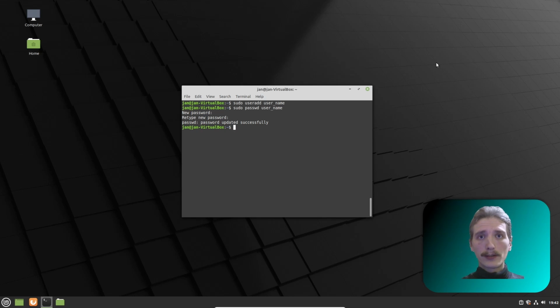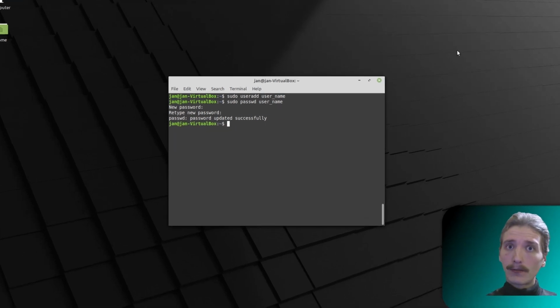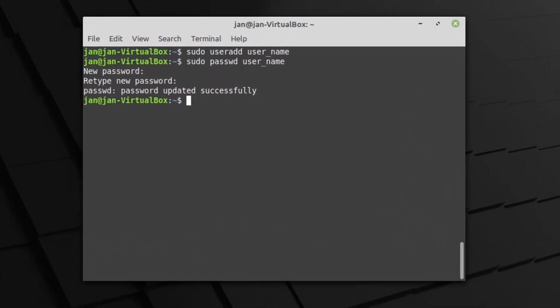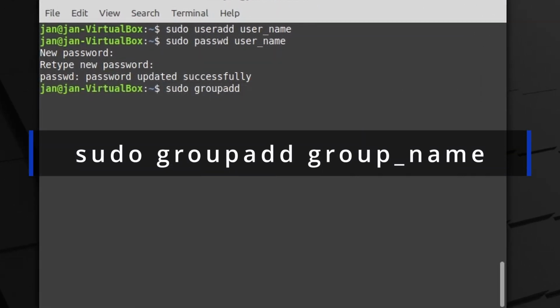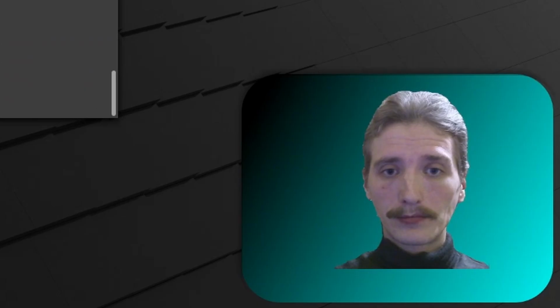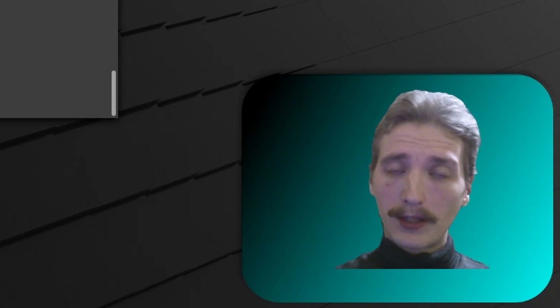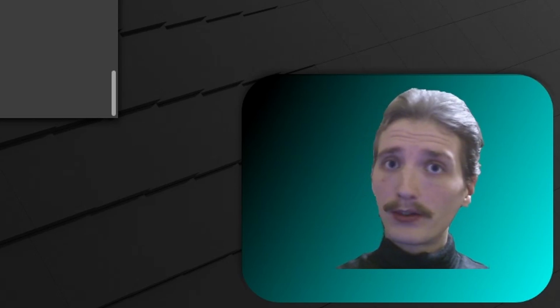Now we created a user without a group. We need a group for the user, and the following command for this action is sudo groupadd and then the group name. Again, if the command is successful, there will be no messages.